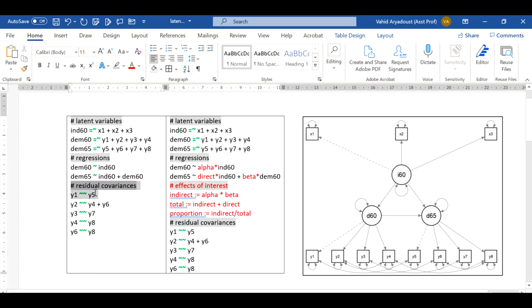So if you think that the residuals are not linked or not correlated with each other, you don't have to really include this section at all. So you will be fine with having only two sections.